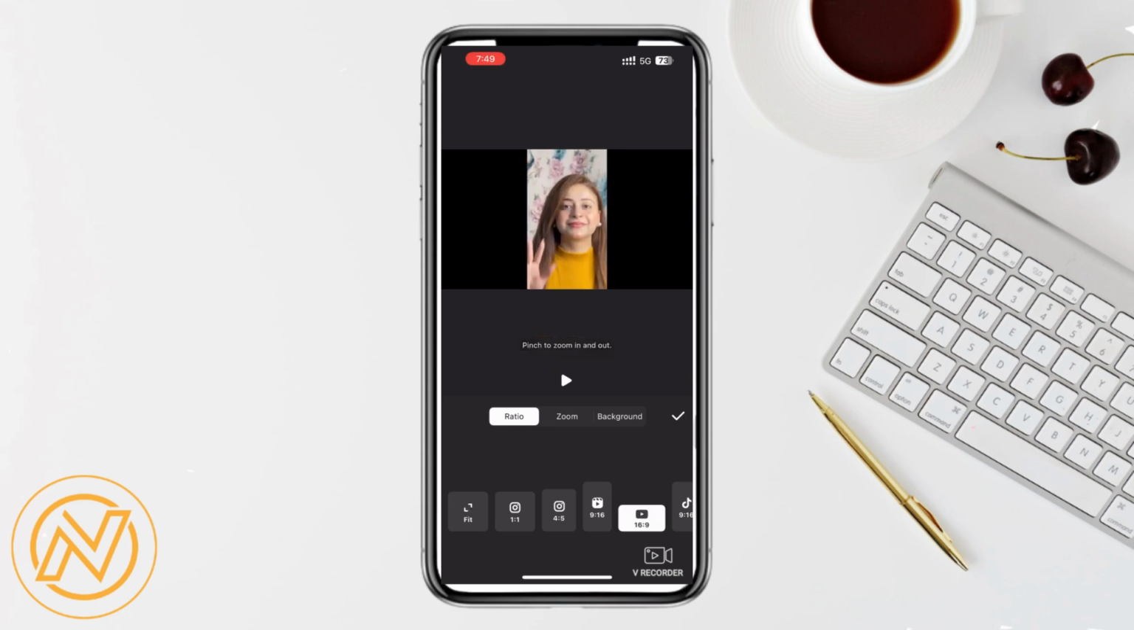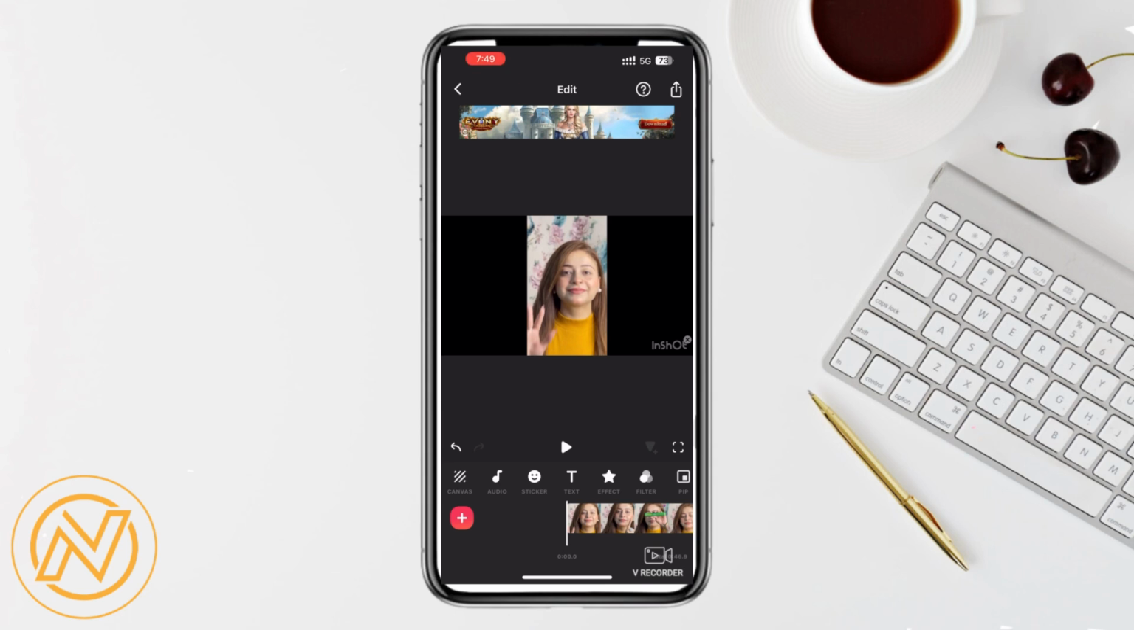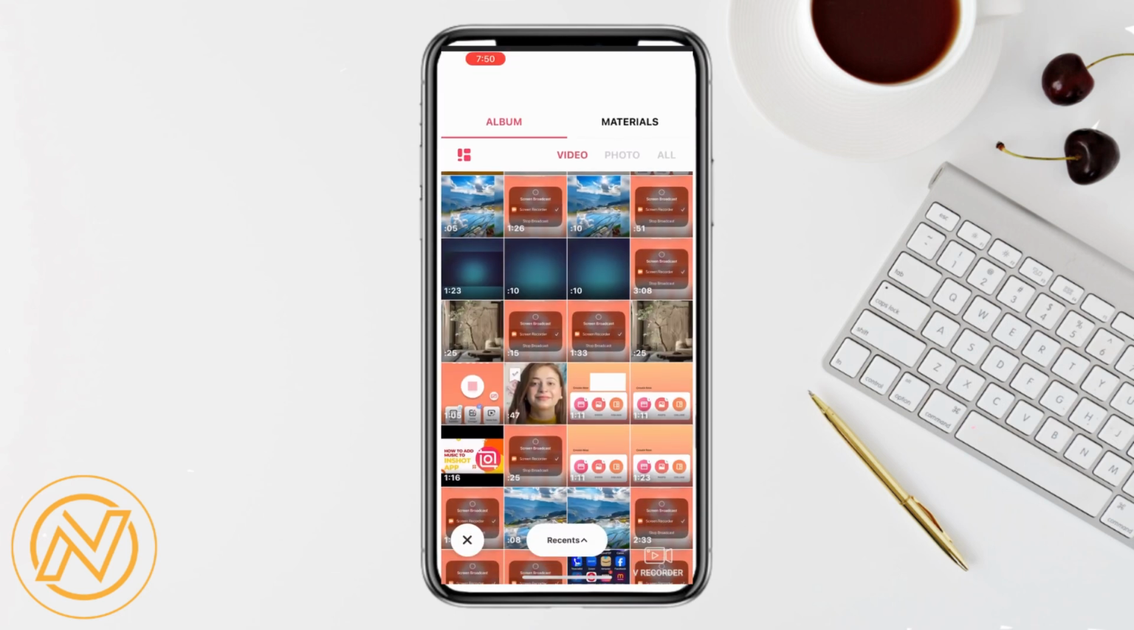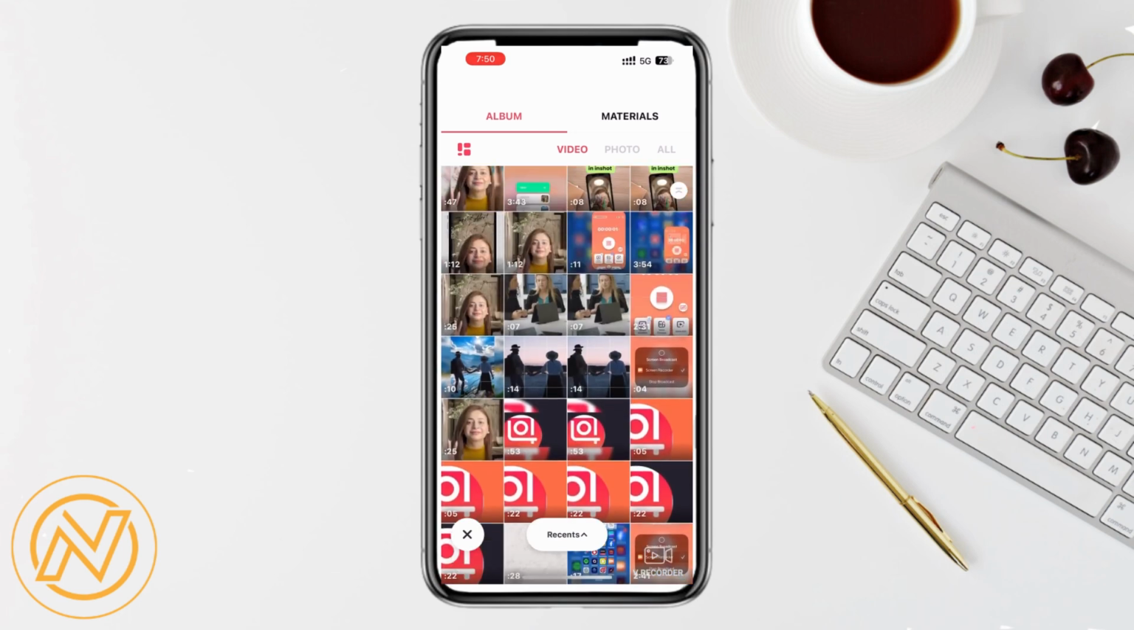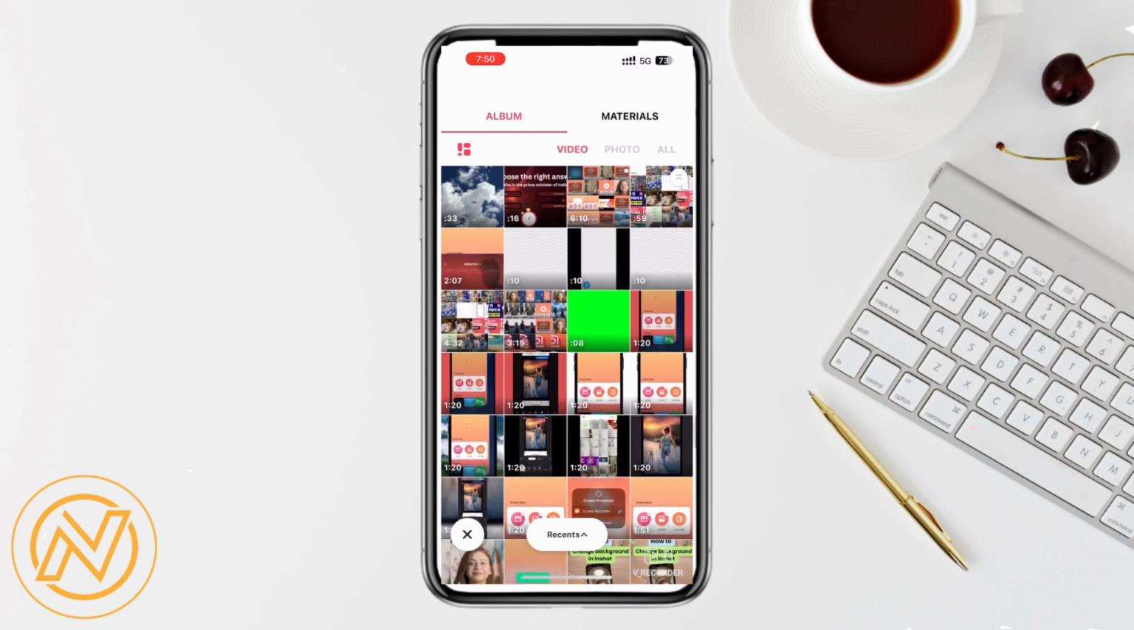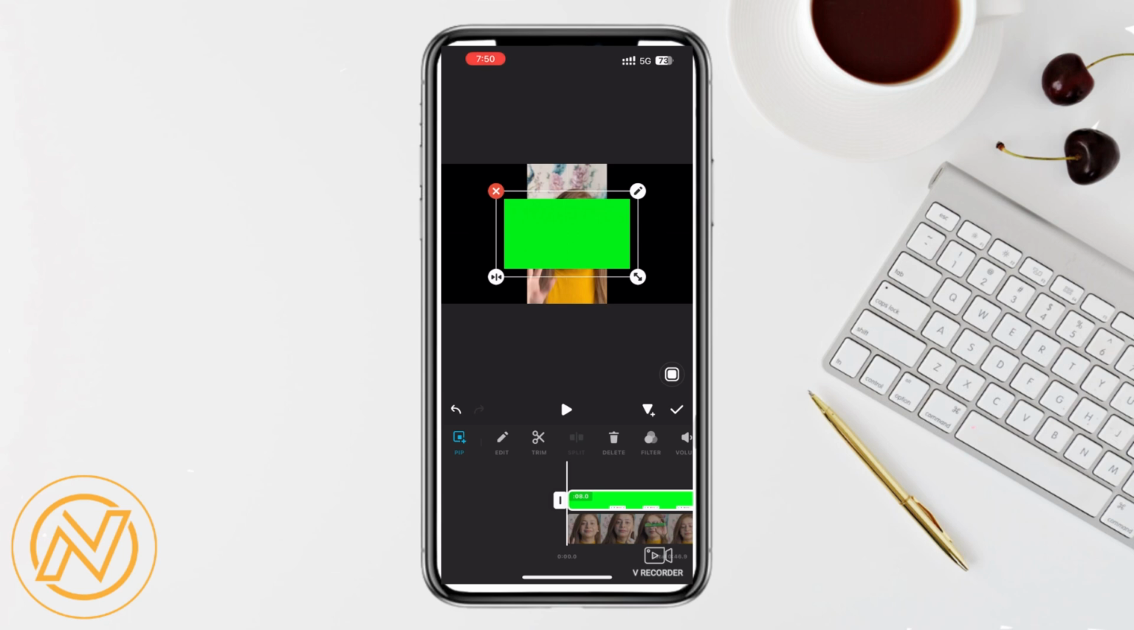Now to remove the green screen, you need to tap on PIP. Select the video from the gallery. Select the green screen video. Once you place it, adjust it onto the video.